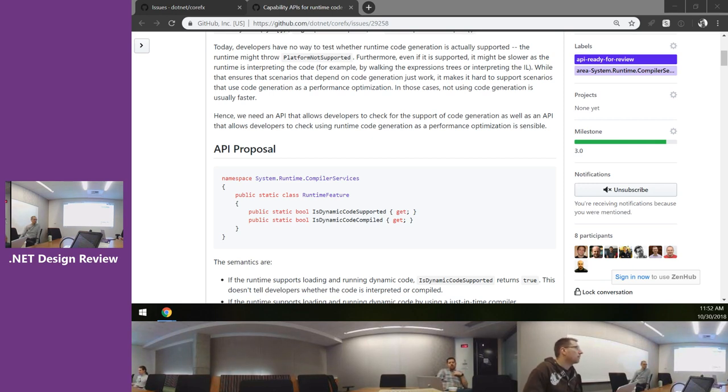The first means that it might be interpreted, and the second one means that it will definitely be compiled down to machine code at some point, potentially. Yeah, so I think the meta point that Tanner's making is, if the first method really applies to things like dynamic method, is that explicit from the name of the property? Yeah, it's not. It's also very overloaded, dynamic code. It is.